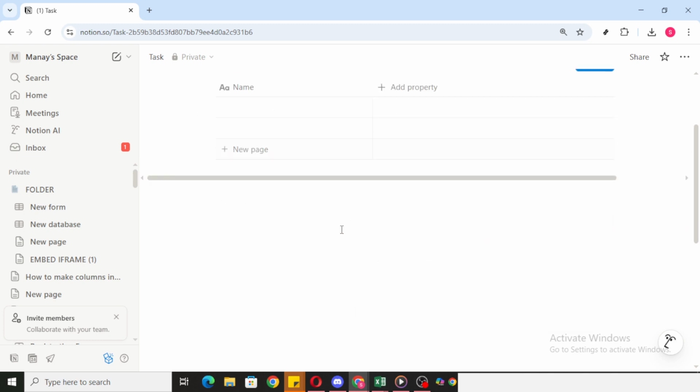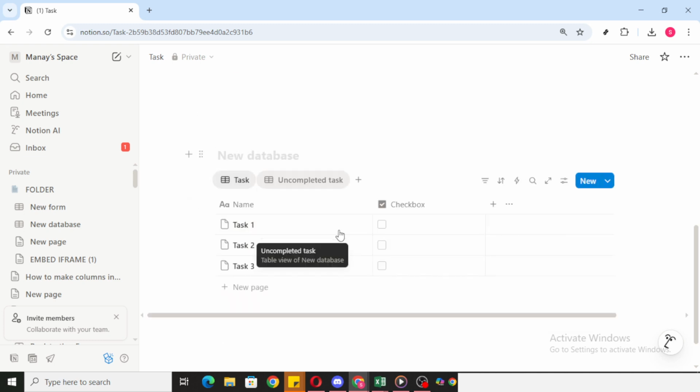If you want, you can rename this property to something like completed for clarity, but the key action is adding that checkbox property.